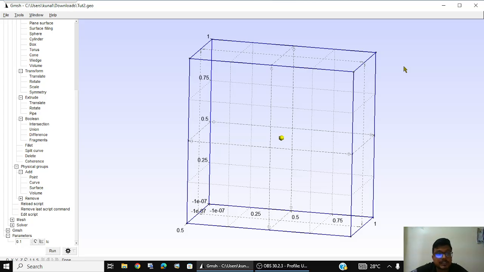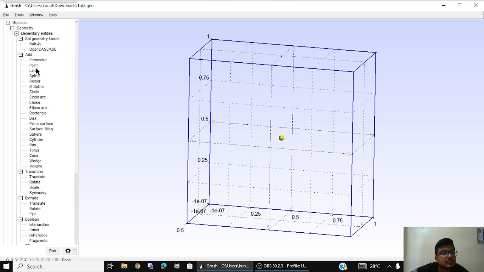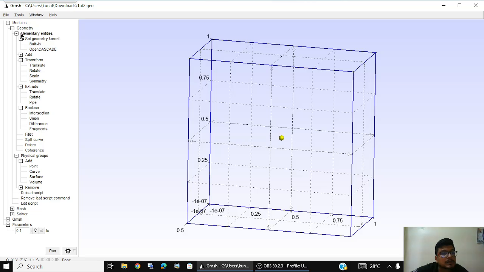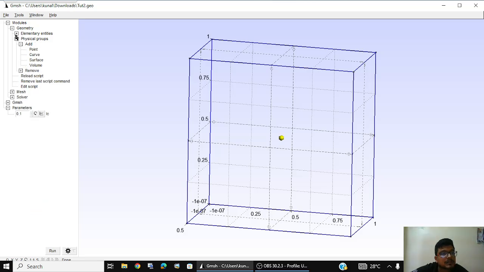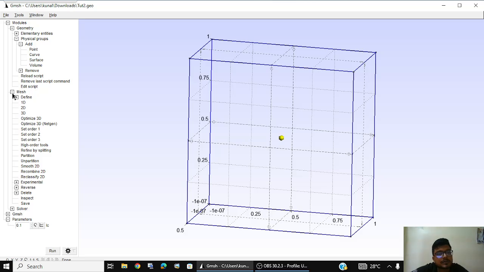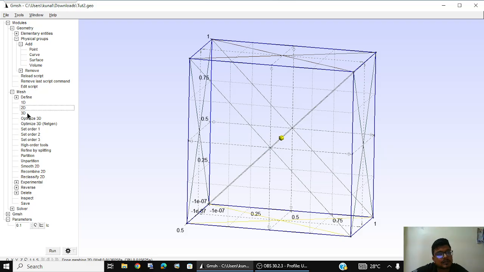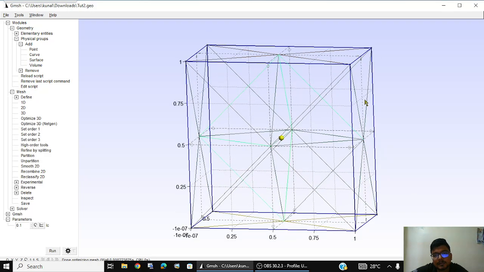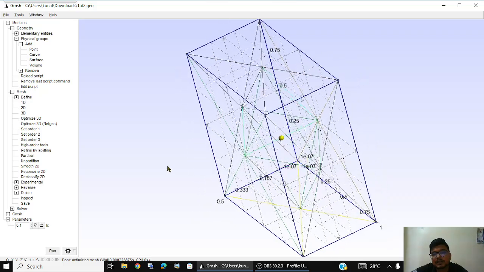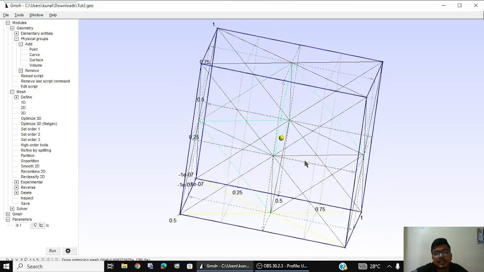It is not ready to be exported. It is just a geometry. The meshing part is still missing. So we just minimize this one. Now let's go to the mesh. 1D, 2D. Very bad looking, right? This is not how a mesh should look.